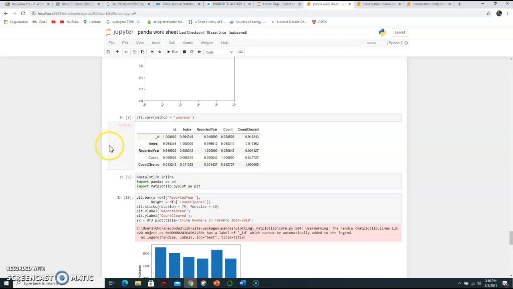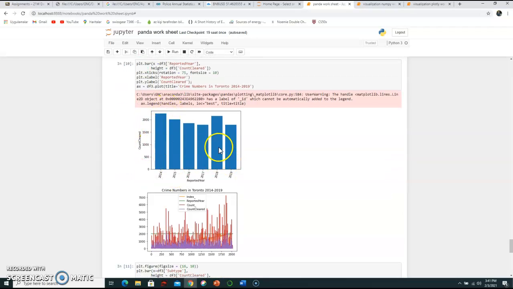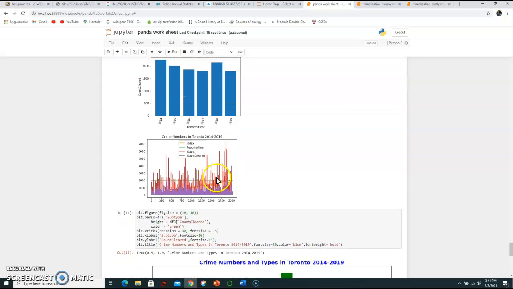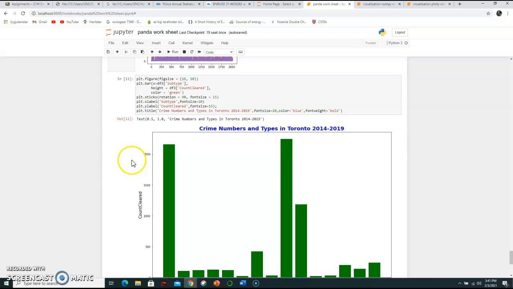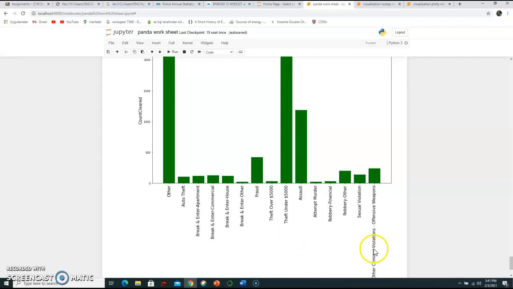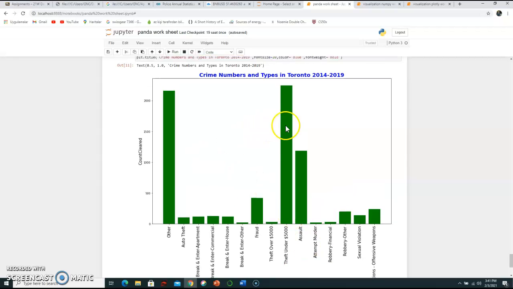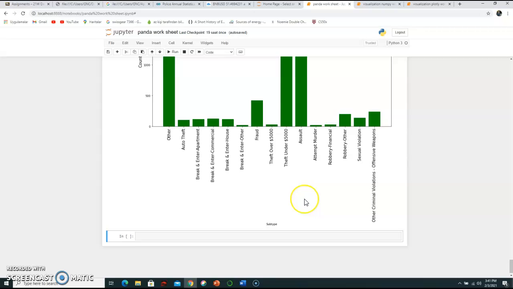So let's continue. I tried the correlation, but it doesn't seem good either. So we continue to try, and this is a little bit better than the previous one. And also we have this chart, but I think the best one is here. We have a clean title, everything is clean, the color is nice. So we can say that according to this data, the highest one is theft under $5,000, then come other crimes, and assault is the third one.